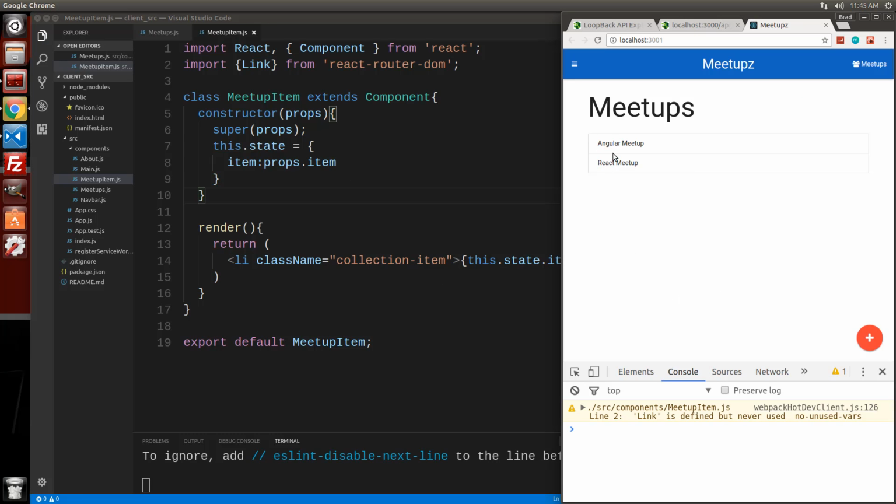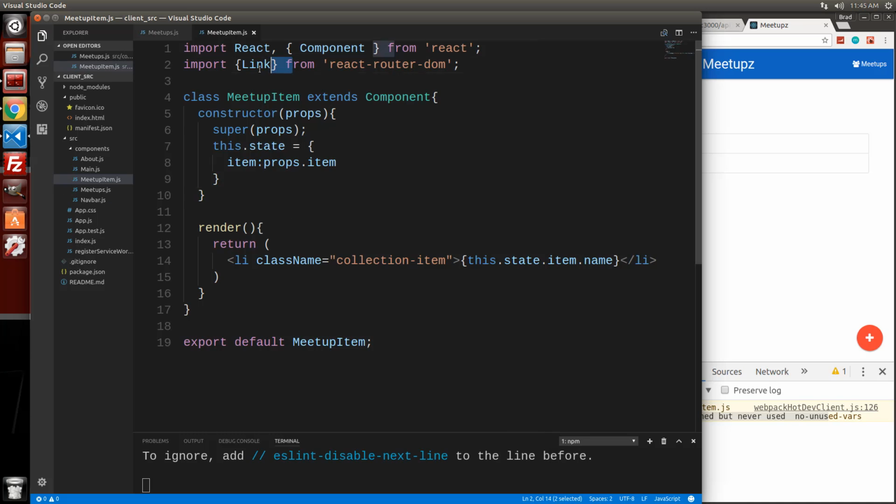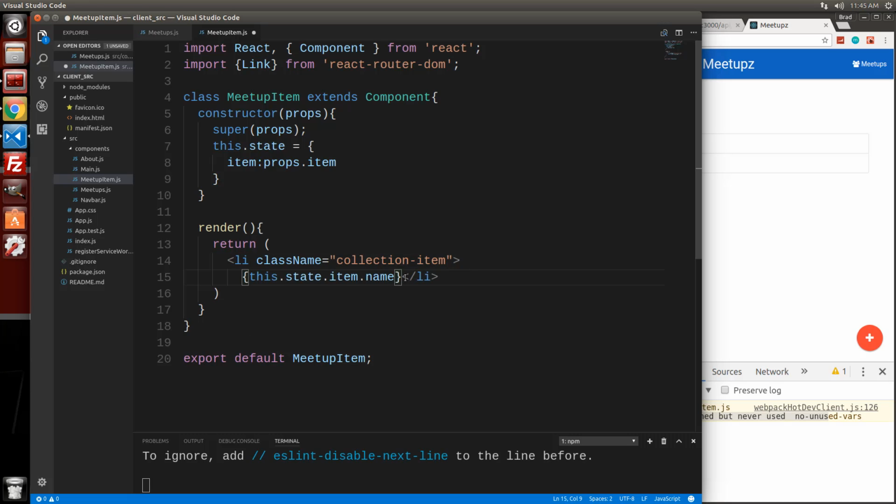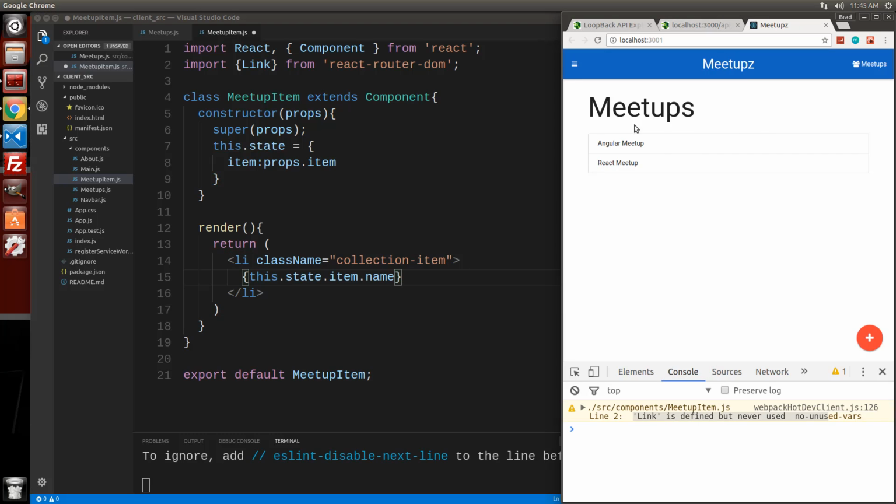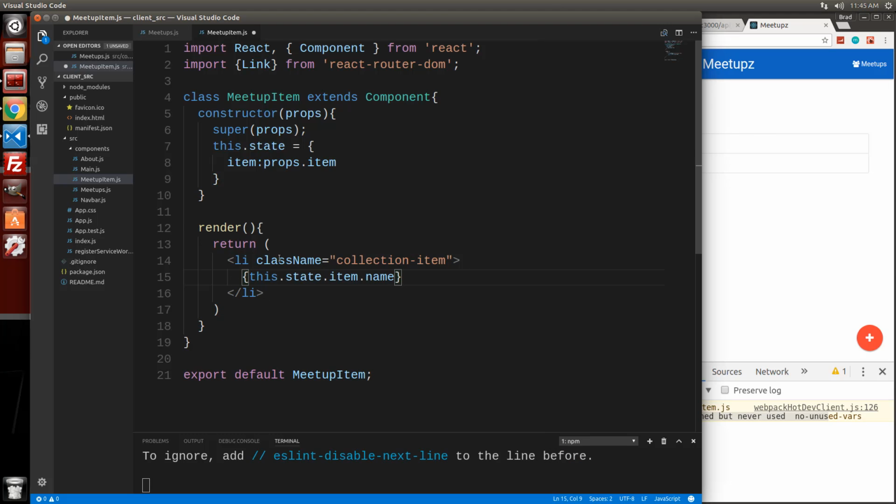So now each one of these is actually its own component. It's a MeetupItem component. Now right here you'll see Link is defined but never used. That's because we defined it here but we haven't used it. What we're going to do with it is wrap it inside the LI, because we want each one of these to go to a details page for each meetup. So let's go down here and put in Link to.